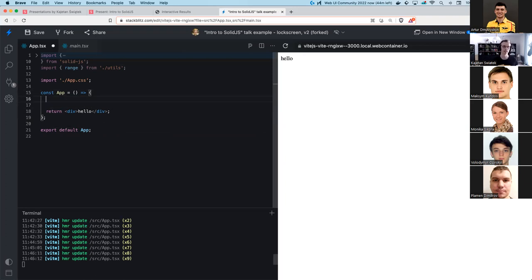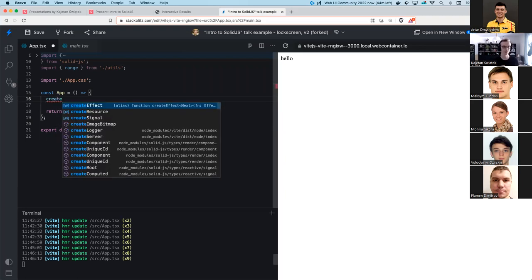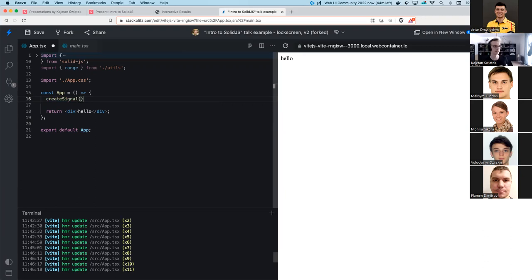In Solid, we can define a signal with a function called createSignal. The createSignal function accepts as an argument the initial value for our reactive data. So for now, we would like to create a signal that holds the value of the passcode that we'll be using. Let's initialize it with an empty string, since I'll be using a string type to hold our passcode. The createSignal function returns a tuple of two elements. The first one is a reactive getter function, and the second one is a setter function. So let's use JavaScript destructuring to get out those elements. The first one we can call passcode, and the second is setPasscode.